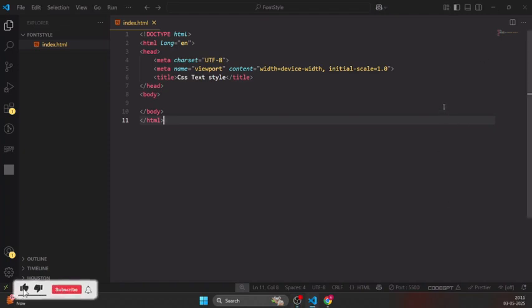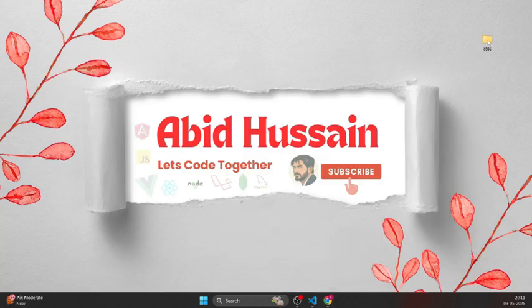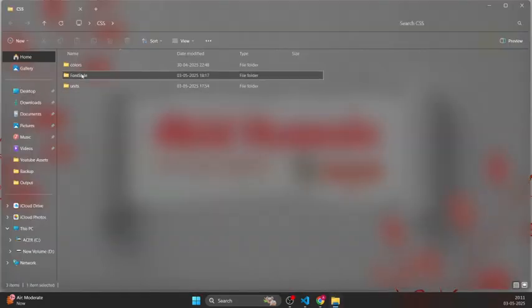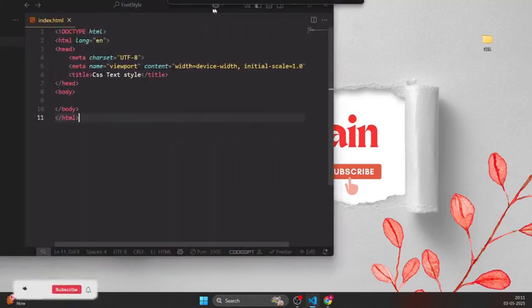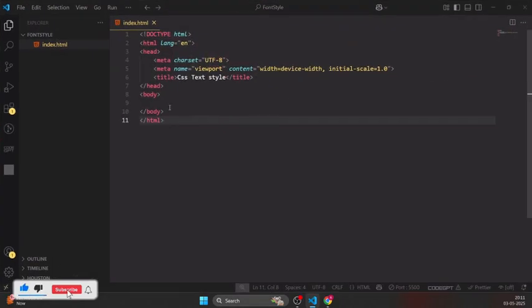First thing first, let's start with font size. I have already created a file with the name of index.html, and it is in my CSS folder, and this is font style. Here is index.html, and I have opened this file in Visual Studio Code. This is my Visual Studio Code, and also this is your run in our browser.